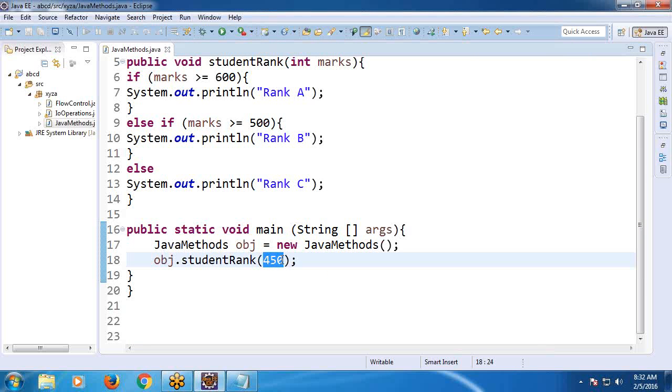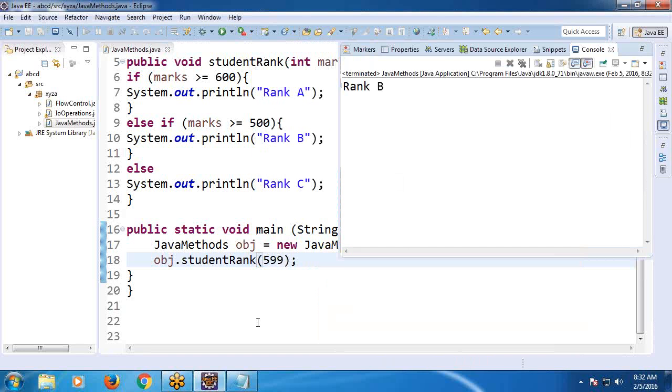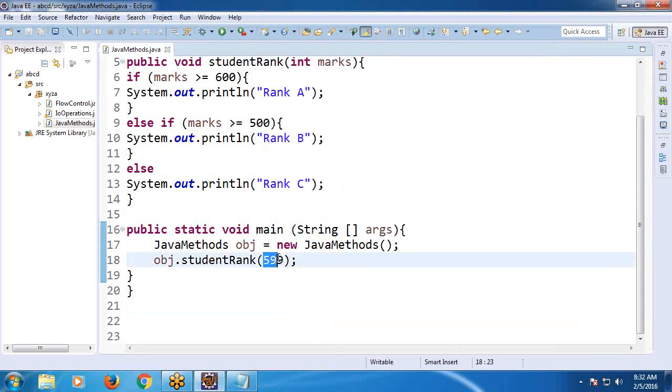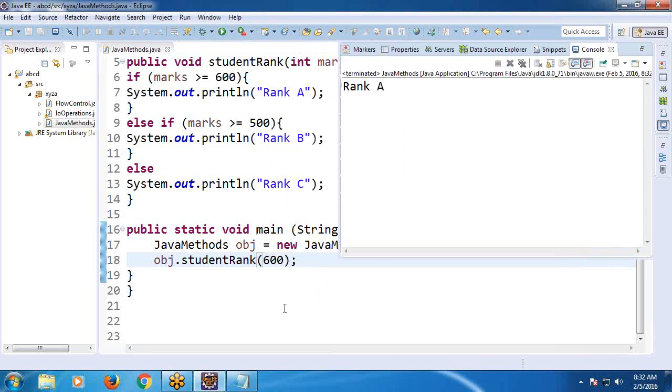See, compound condition not required. Suppose 599. What is the expected output? Rank B. Suppose 600. Expected output? Rank A. 600 and above, rank A.